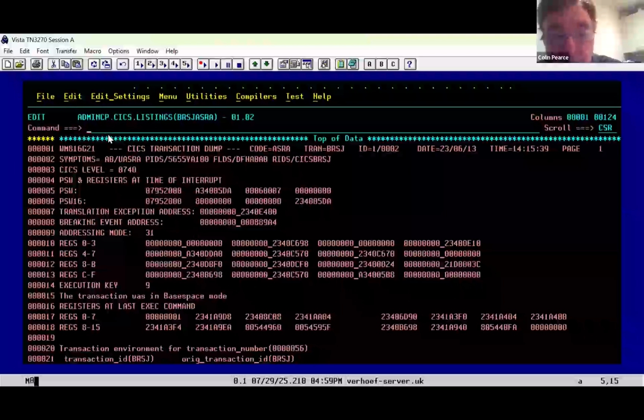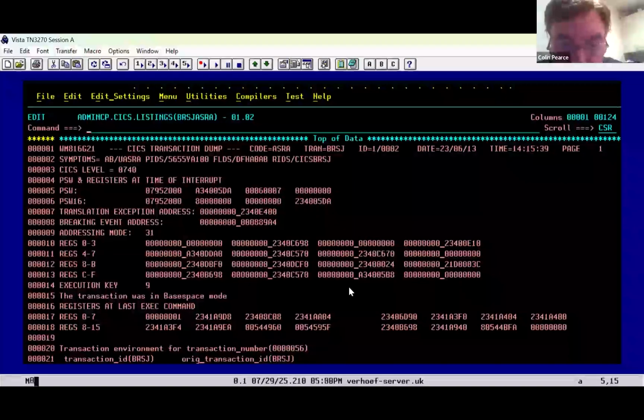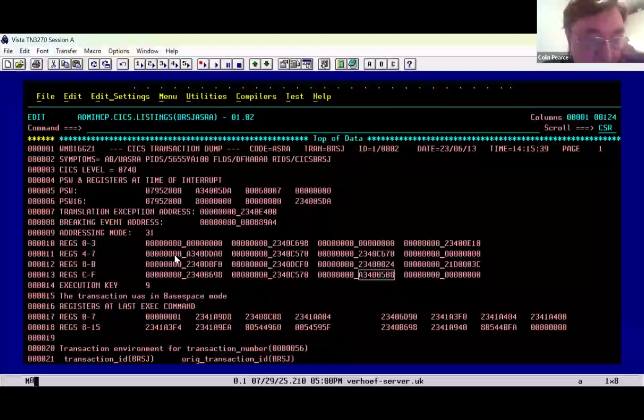Okay, I want to talk about this particular register here. We're going to talk about some registers, but I want to talk about this one in particular. When we count our way across, you can see we've got registers 0 to 3, 4 to 7, 8 to B, and C to F. So we can see here that this is register E, or register 14. Depends how you want to view it, but we'll call it register 14.